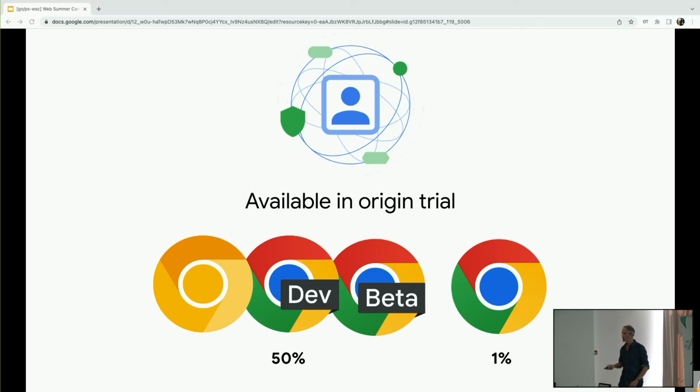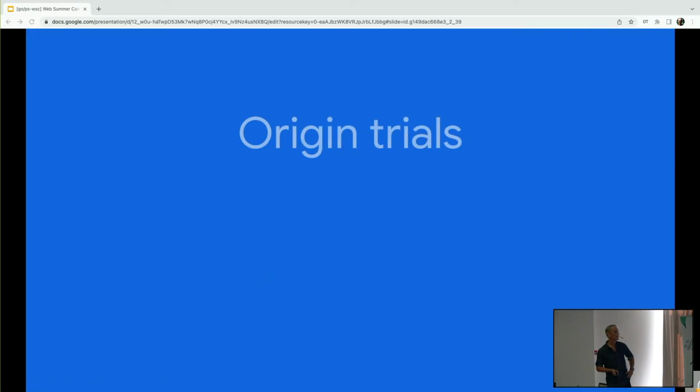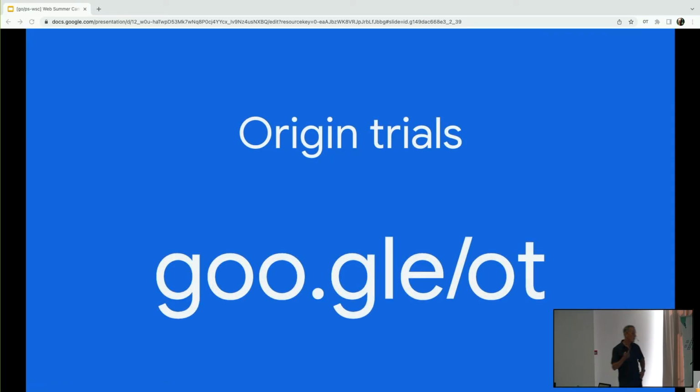The end goal of this is to ramp up to all users, but it's this staged approach where developers and sites and businesses can test safely. If you want to learn more about origin trials, that's the place to go. There's lots more information there about how they work.